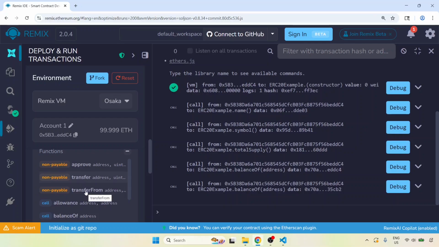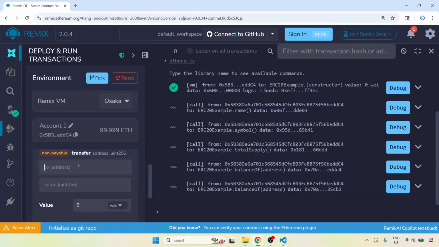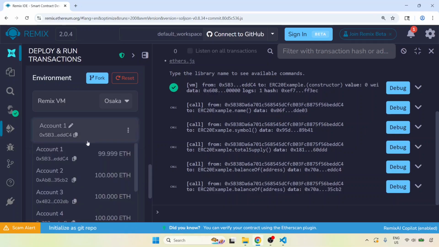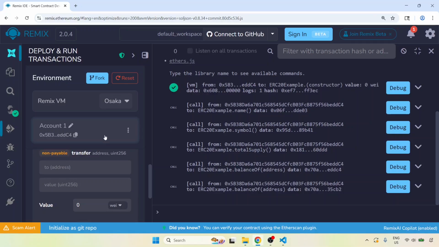Transfer method can be called only by the owner of the tokens. Transfer from is called by the authorized representative. So we come over here and now we have to specify the to address. So let's copy this account to, paste it here, and the value.